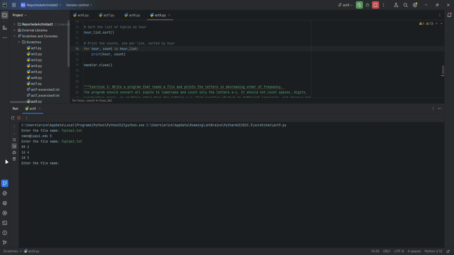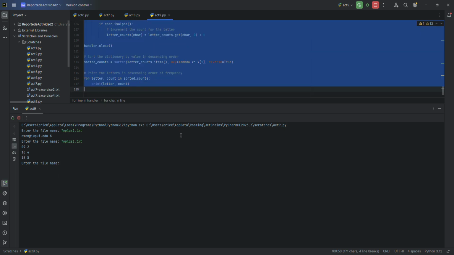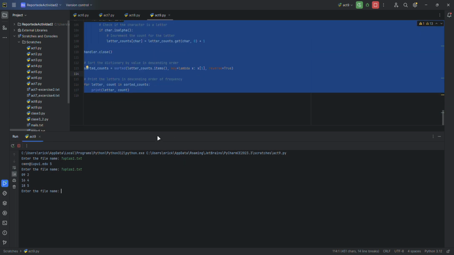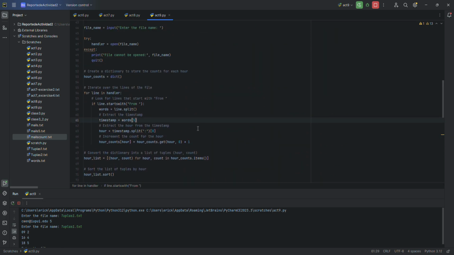So in short, each tuple in our list represents a pair consisting of the hour and the corresponding count of messages sent during that hour. The hour is extracted from the timestamp of each email, which is obtained from the lines starting with from. The count represents the number of occurrences of each hour.